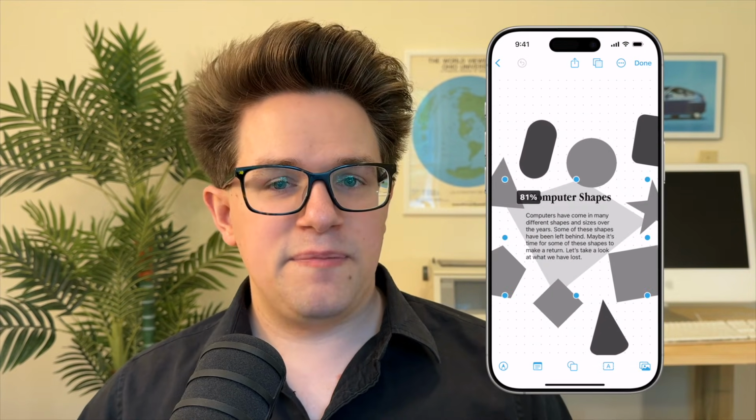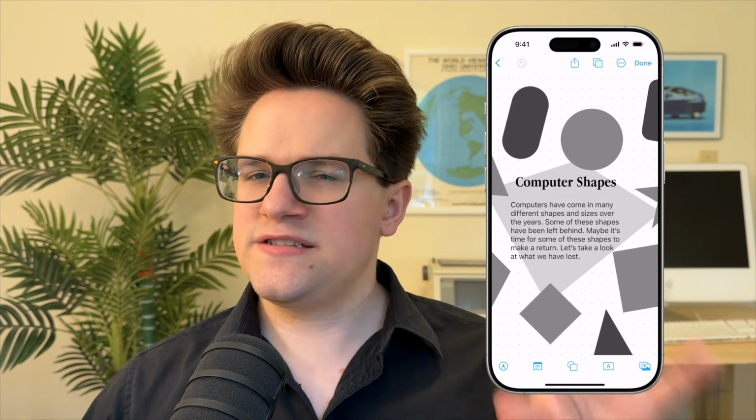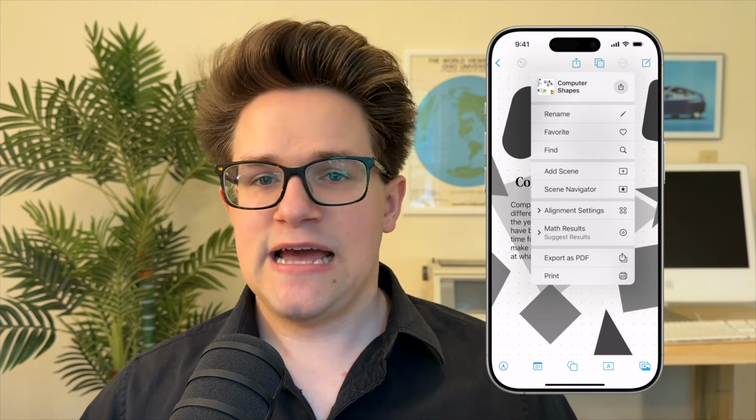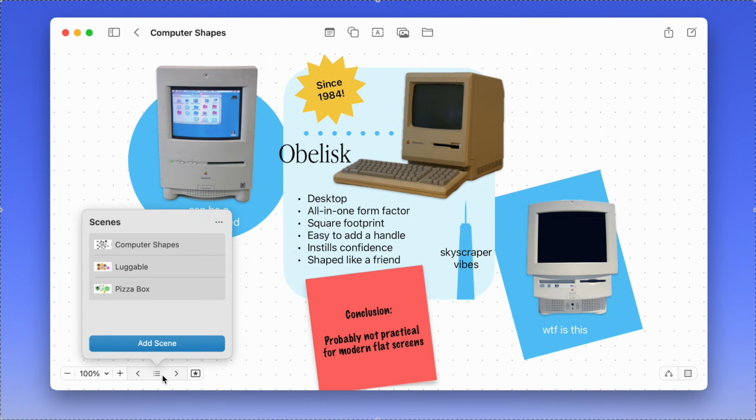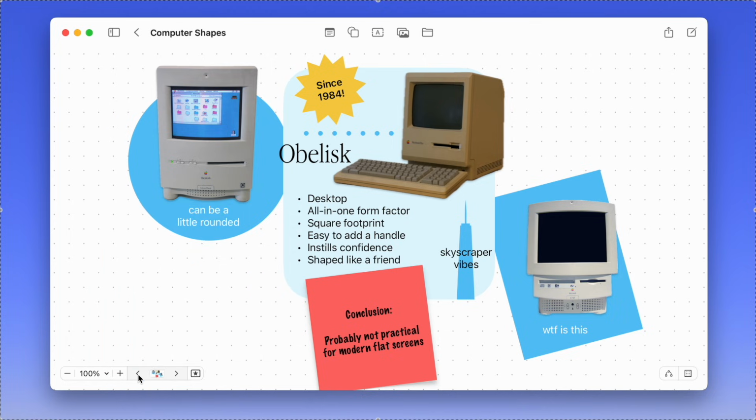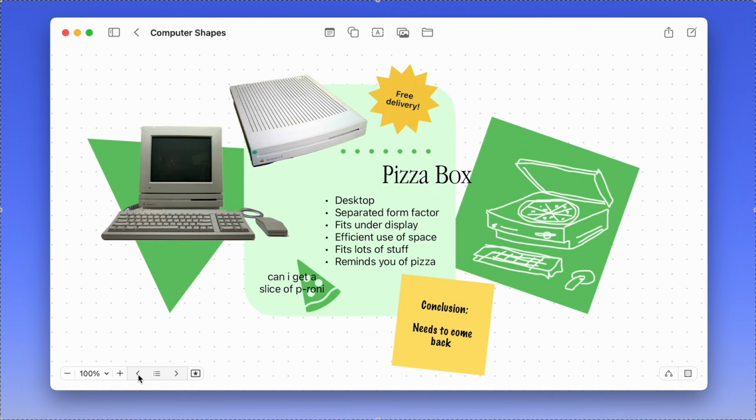On an iPhone or iPad, you set the positioning and the zoom just how you want, tap the More button, and then tap Add Scene. On a Mac, you hit the Scene Navigator button in the lower left, click Show Scenes, then click Add Scene. You can browse through your scenes by hitting the left and right arrow buttons.